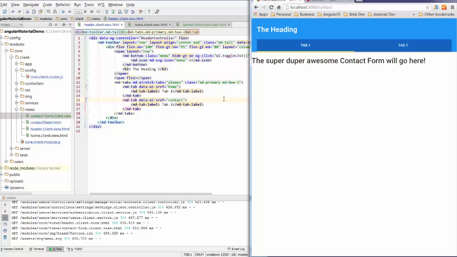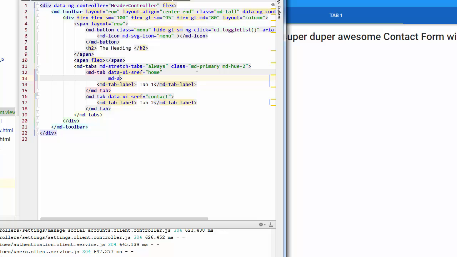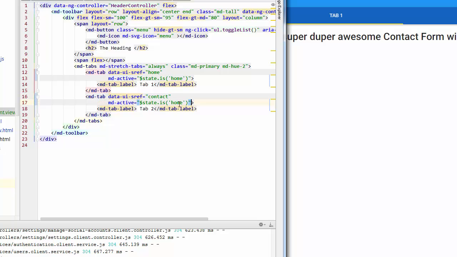And we can do that really quickly just using another material design directive called mdActive. So mdActive equals, and we're going to use a UI router state. So state is, and then in these little brackets within single quotes, we're going to put state is home, and copy that and drop that down. And this time state is contact. So this time when we refresh it, we're going to expect that tab 2 will be highlighted.